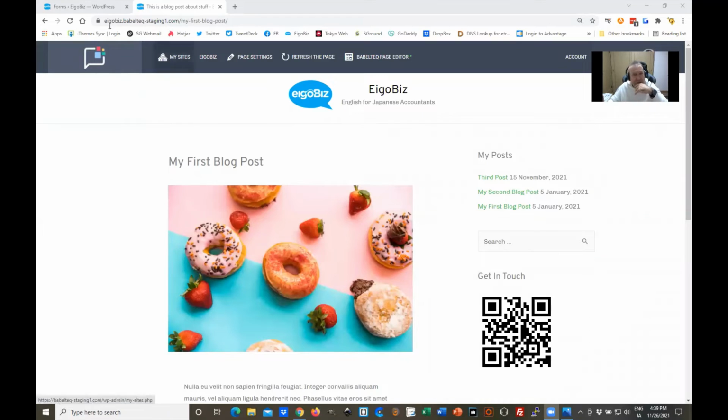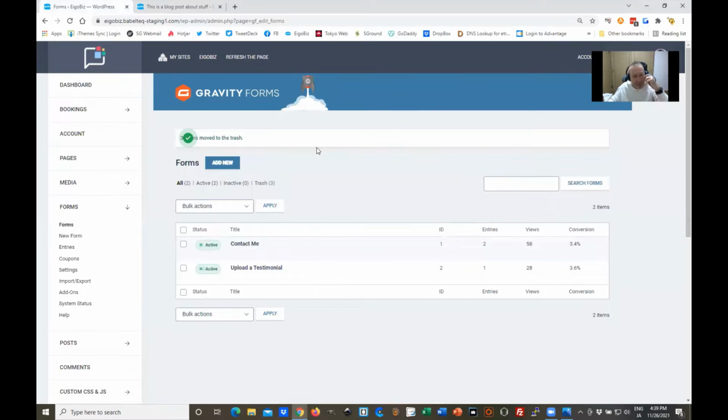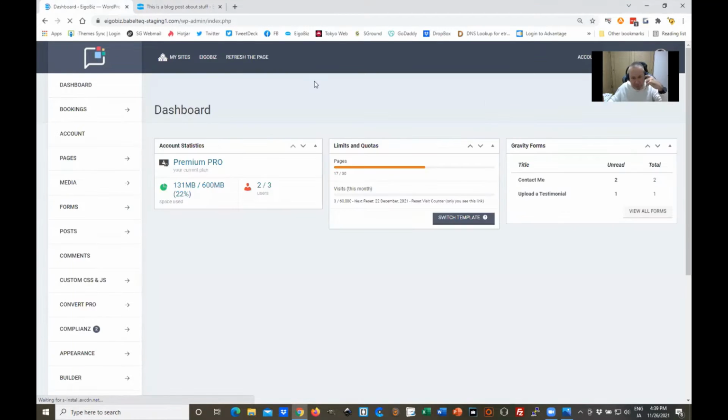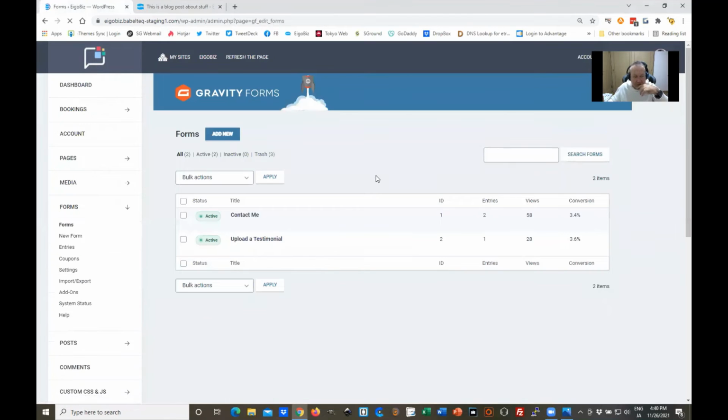Okay. So what I'm going to do first of all is go to the back end, the dashboard of your BabelTEQ website. If we go here to forms, you should have at least these two forms, the upload a testimonial form and the contact me form. I think the easiest way to go about this is to duplicate the default contact form. So let's do that. Let's duplicate.